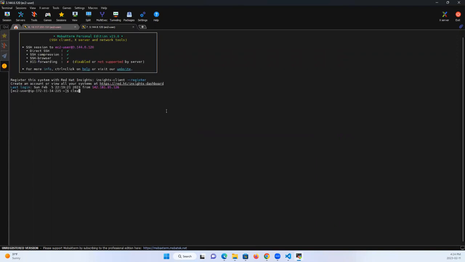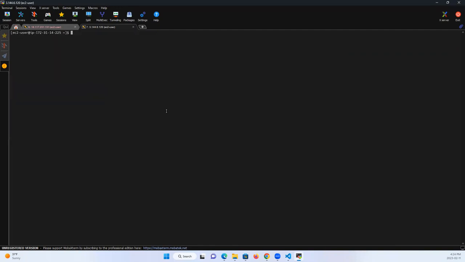We use our first command here, the clear command, to clear the screen. Control plus to enlarge the screen, so we can see it from wherever we are watching. That's control plus, depending on how enlarged we want it to be.